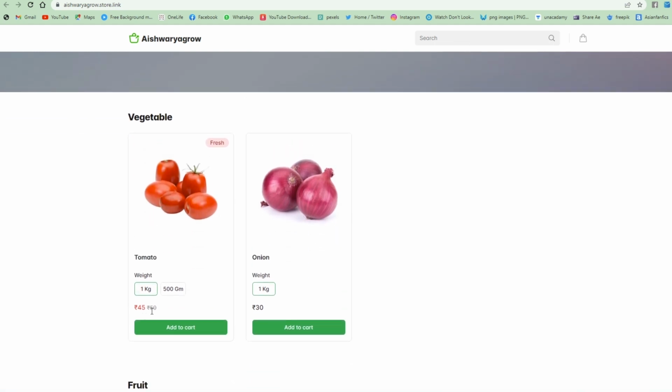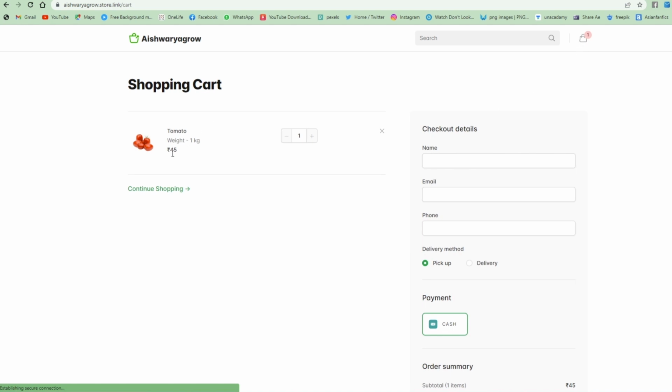Here you can see your products as per their categories we mentioned earlier in our CRM. Let's place an order. Here you can see your order is placed in cart. This is your cart. Now let's fill the information and make a payment.